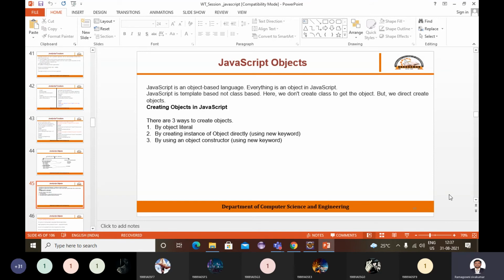Next, by using the new keyword. Just now we have seen new function. By using the new keyword, we are creating an object. That is creating an instance of an object directly by using the new keyword. And another one, by using an object constructor. By using the object constructor, there also we are using the new keyword. Okay, so in this way we can create objects in JavaScript.